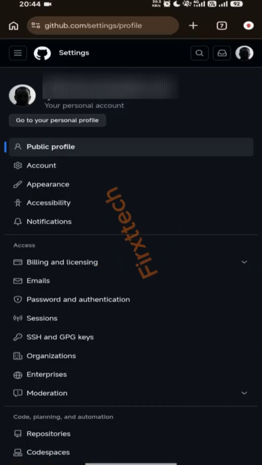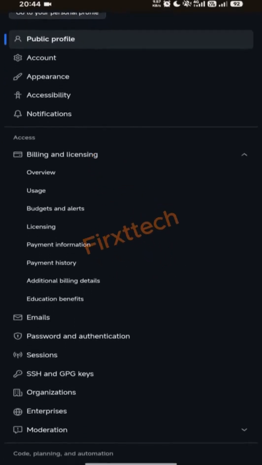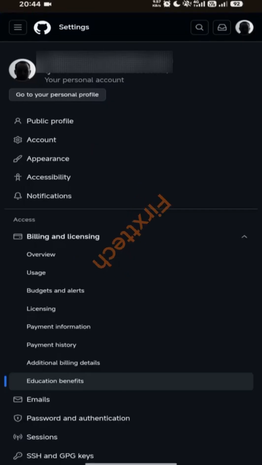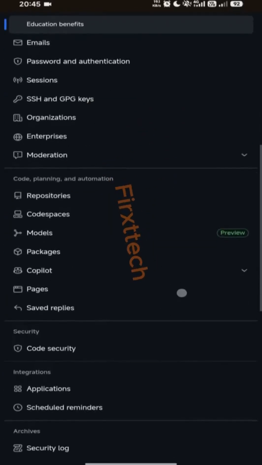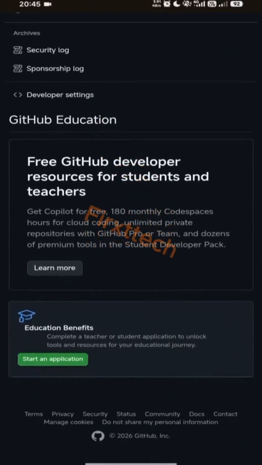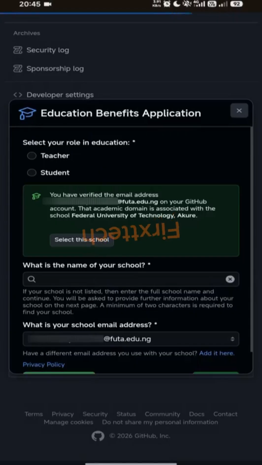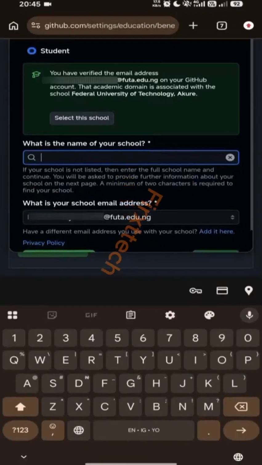It's preferable you are using Chrome browser. So you click billing and licensing, scroll down a bit and click education benefits. When you click education benefits, you can set your browser in desktop mode, but I'll just keep going. So you click start an application, you scroll down, you click student because you're a student, except you're a teacher.